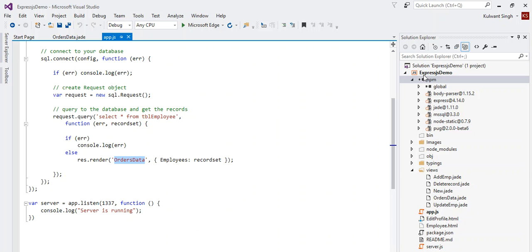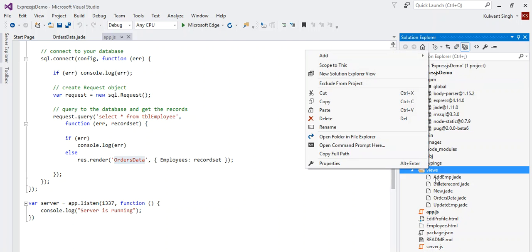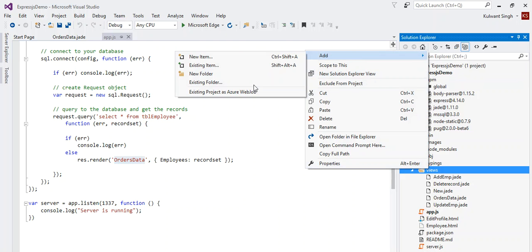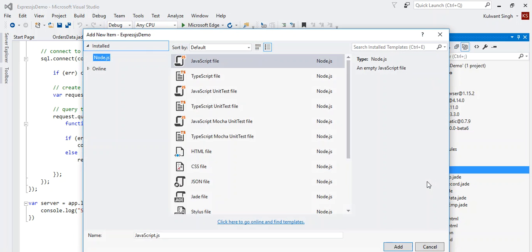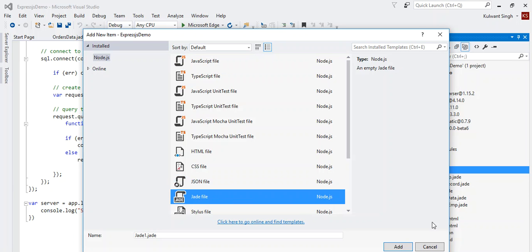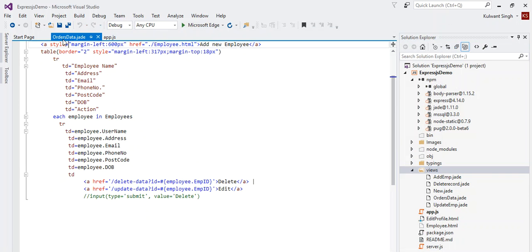Here, in our demo, we need to create a new folder called views. We need to right click and add a new item. In order to add the Jade file, make sure you are creating the Jade file in the views folder, right? I've already created a Jade file in my demo, and my Jade file name is NodejsDemo, right?